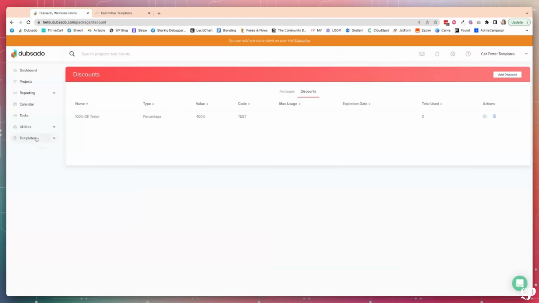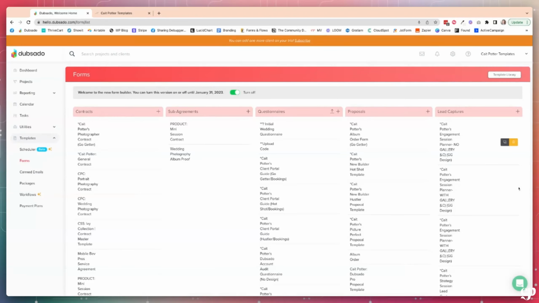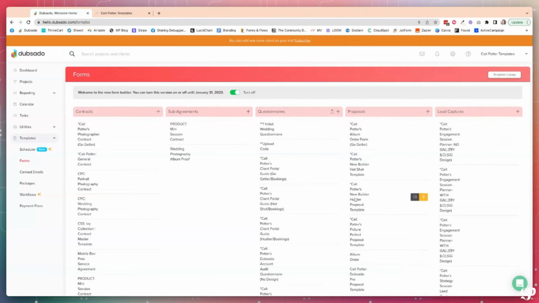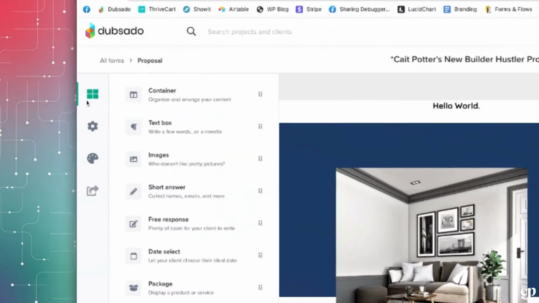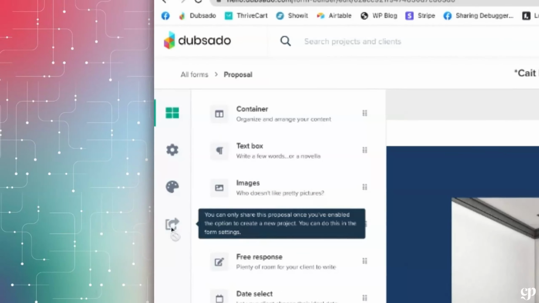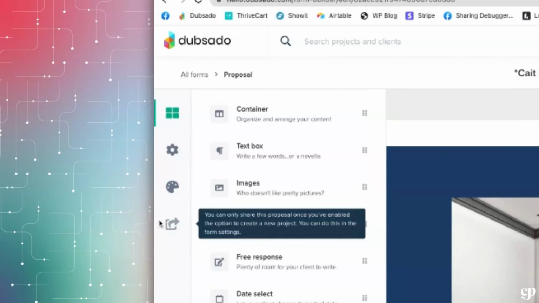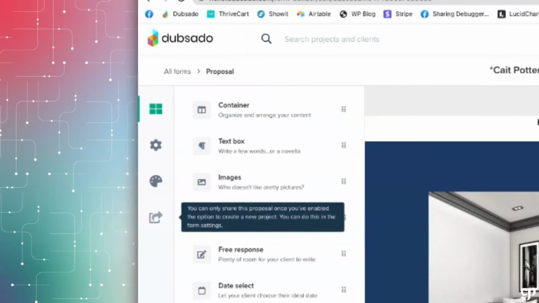Now our discount is created. Now we'll go back to Templates, Forms, and then we'll open the appropriate public proposal. Within your public proposal, you will navigate to the same fourth item with the arrow that you did for a lead capture. You will copy the link and open it in an incognito tab.